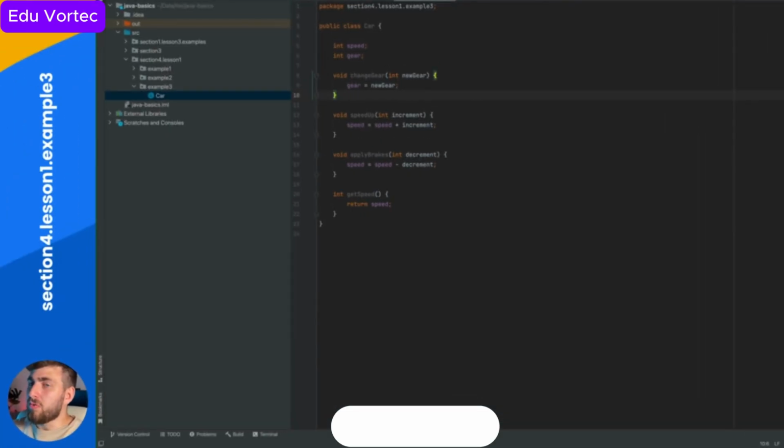Let's see an example of methods in a class. First, let's talk about the Car class itself. This class is a template for creating car objects. Each car object will have its own speed and gear. So here we have two instance variables, speed and gear. These are like characteristics of our car object. The speed variable keeps track of how fast the car is going, and gear represents the current gear of the car. Every car object will have its own speed and gear.